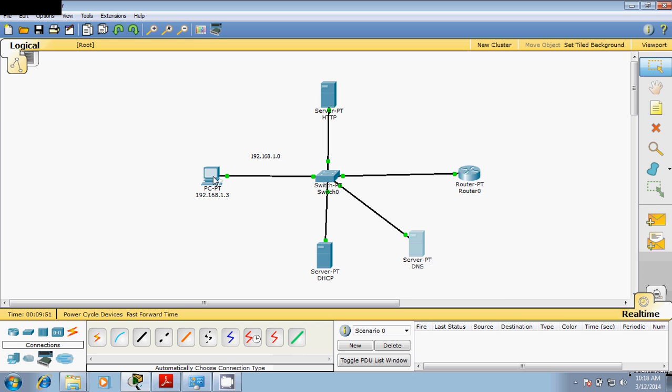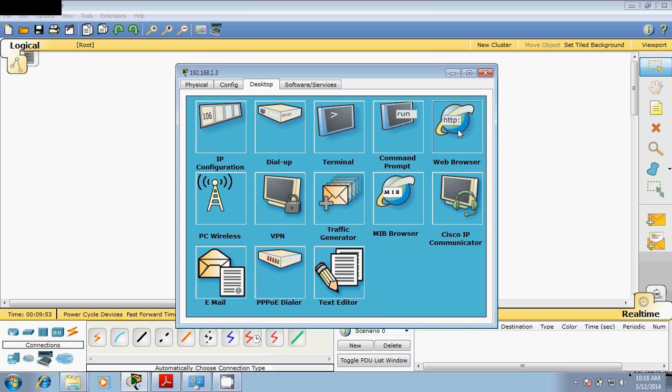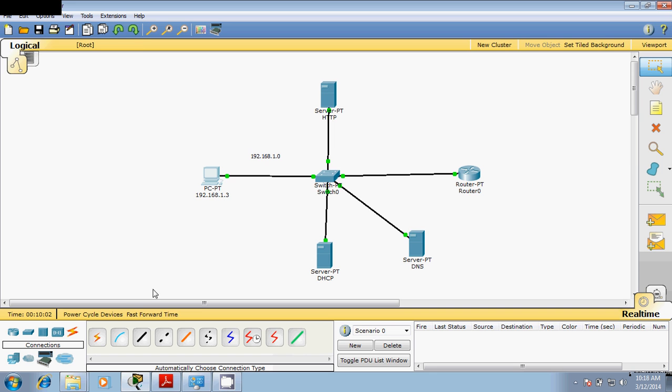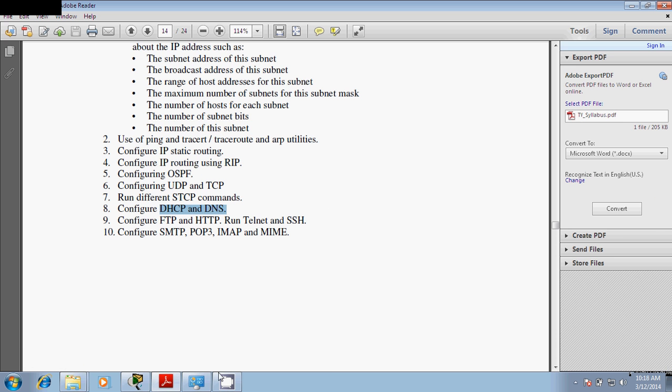To check whether it is working or not, go to your web browser. Now type naveen.com, and you can see we have hello Naveen. So this is how you can work with your practical of DHCP and DNS.